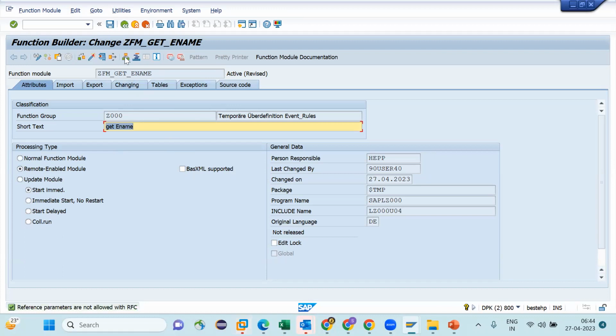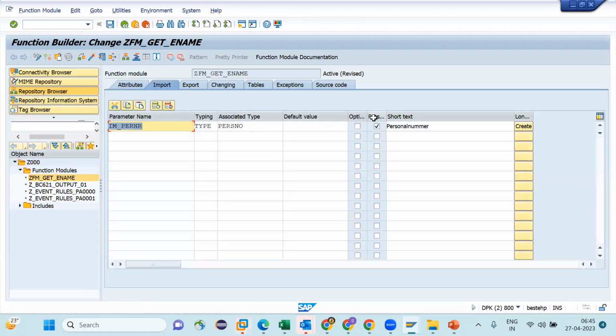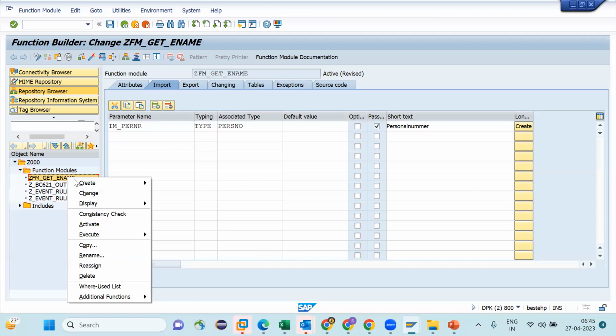Now I am done with that. It's remote enabled. We can also see the parameters. I have marked it pass by value. Now I need to create web service on top of it. So I'll go to create, web service.